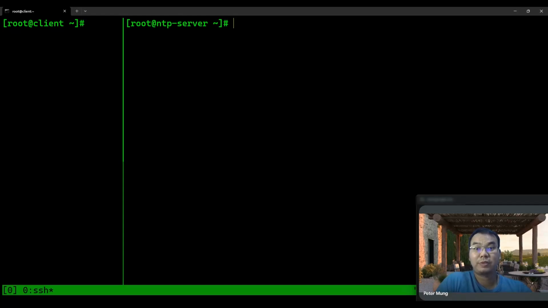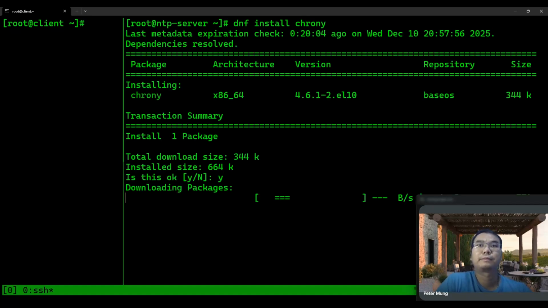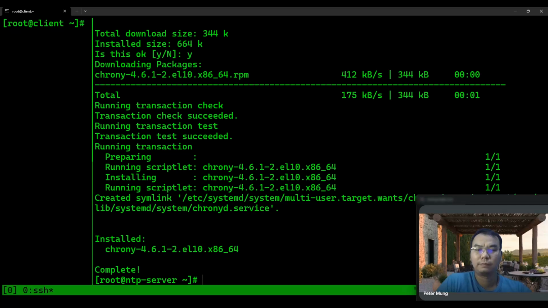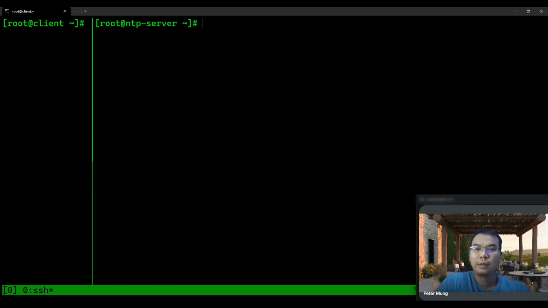First things first, we need to install the NTP package. Most Linux distributions use either Chrony or NTPD for time synchronization. In this demo, I'll be using Chrony because it's modern, fast, and super efficient. Let's install it. Now that it's installed, let's configure it.